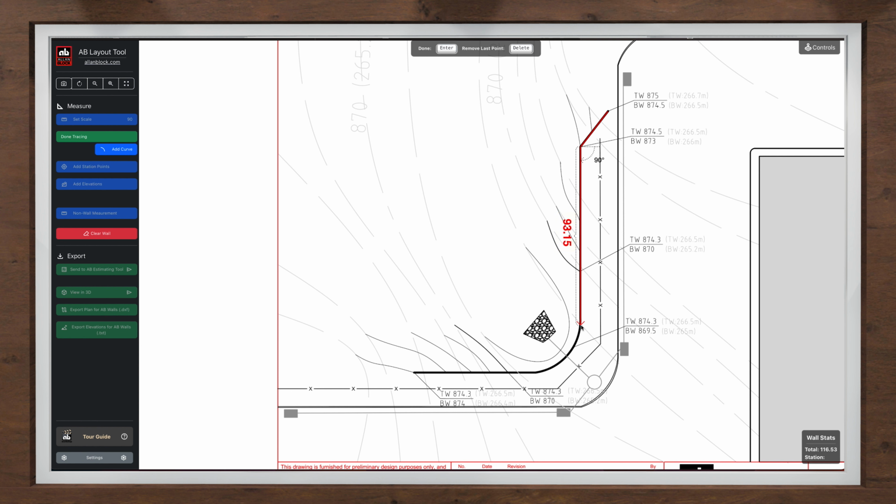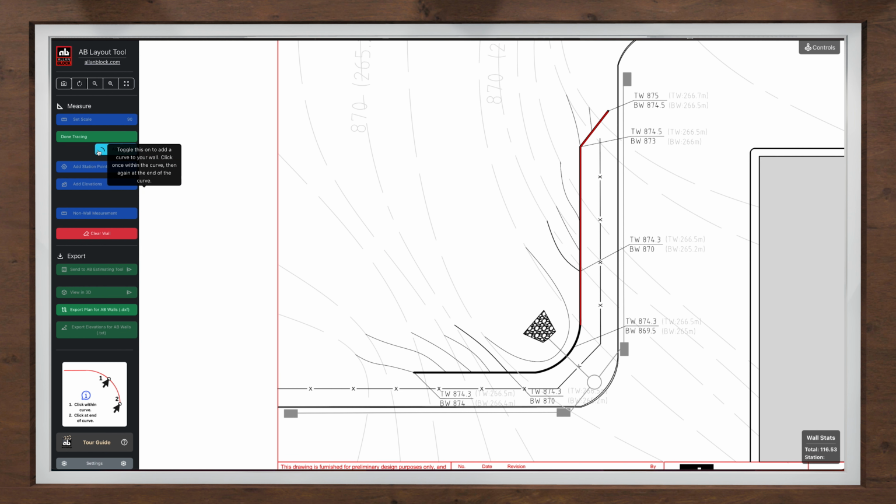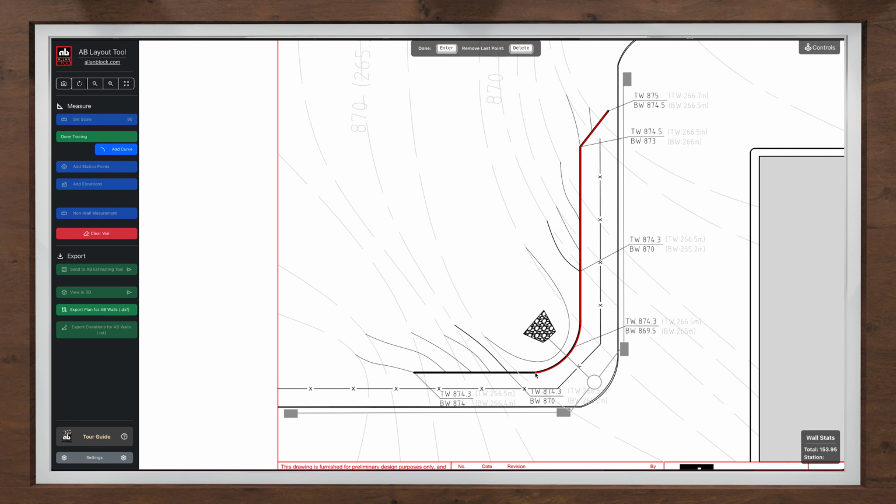If your wall has curves, trace the straight segments up to the start of the curve, then click Add Curve button. Adding curves is a simple two-click process. Click at a point within the curve, then click at the end of the curve. Once the curve is added, continue tracing the rest of your wall. When you reach the end of the wall, press the Enter key or click the Done Tracing button. If you only need a plan view for the AB Walls software, you can click Export Plan. This downloads a DXF file.